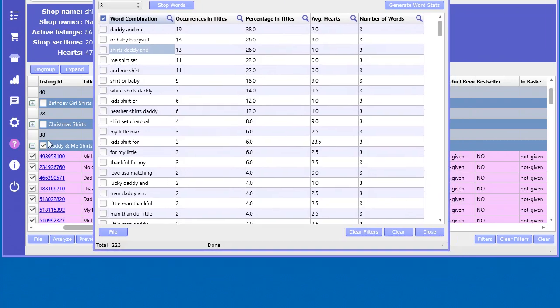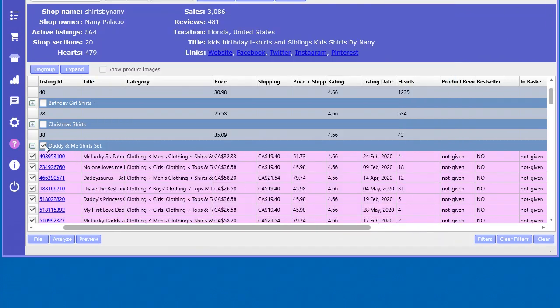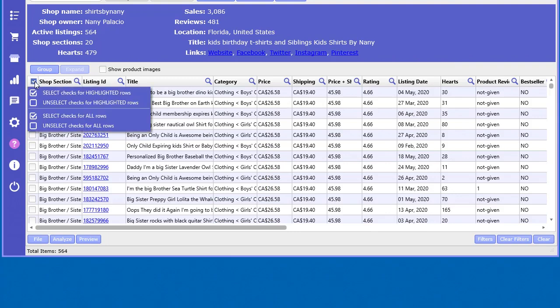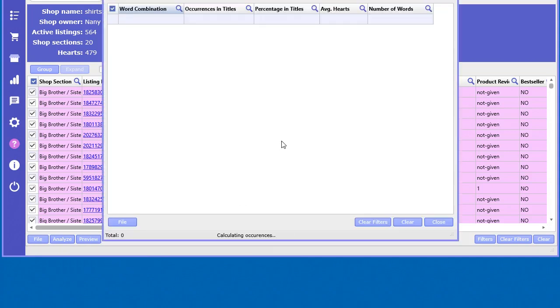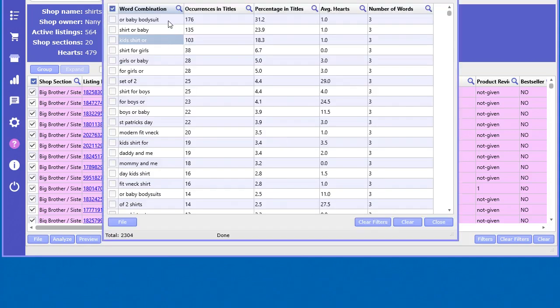It's very powerful. And if we go in, let's say, for example, we ungroup and let's select all. There's 564 products here. Let's take a look at the number one 3-word combination. 176 times that combination occurred, 31%. So now we can really dig into which keywords are doing really well for these particular listings.